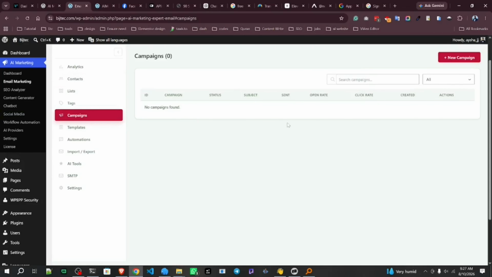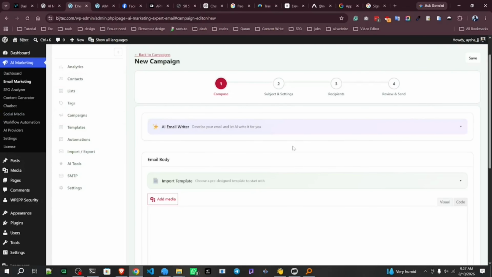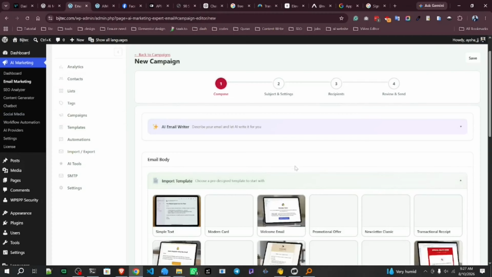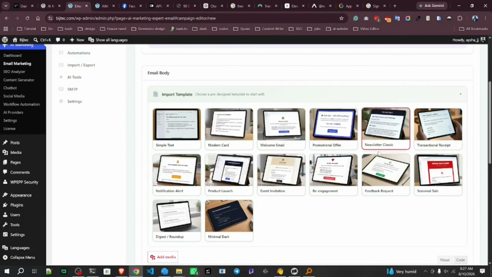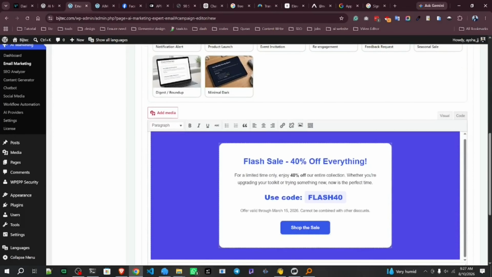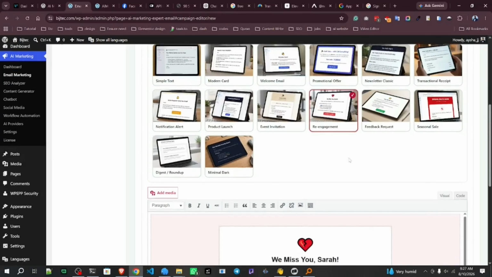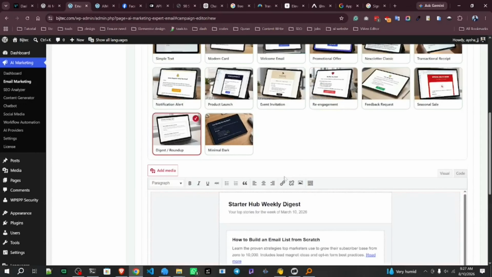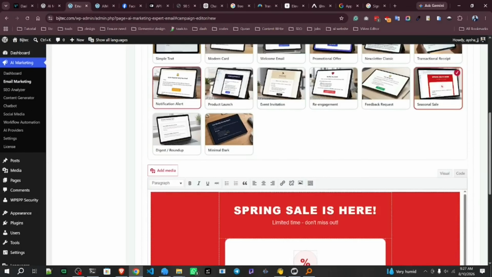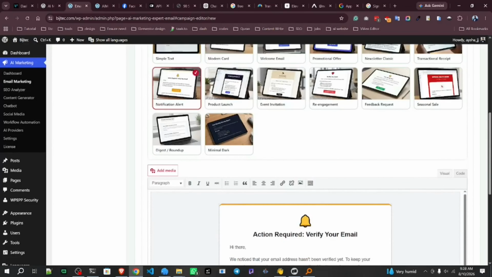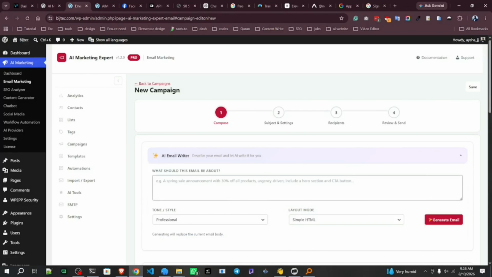Now let's create a campaign. Currently, we don't have any campaigns set up, so click New Campaign. You'll see a number of templates available here, and we can click through them one by one to preview each. Keep in mind that background images often don't render properly in many email clients, so background elements may not display for all recipients. We can also have the AI write the email content for us.